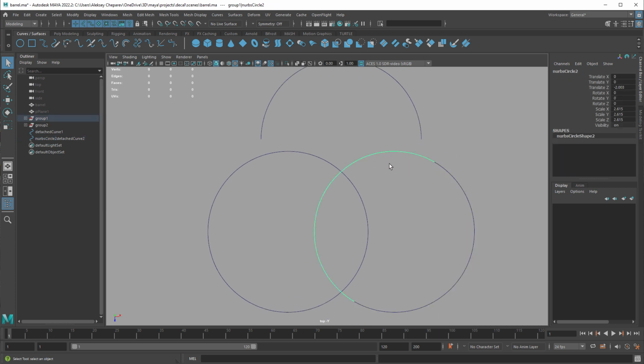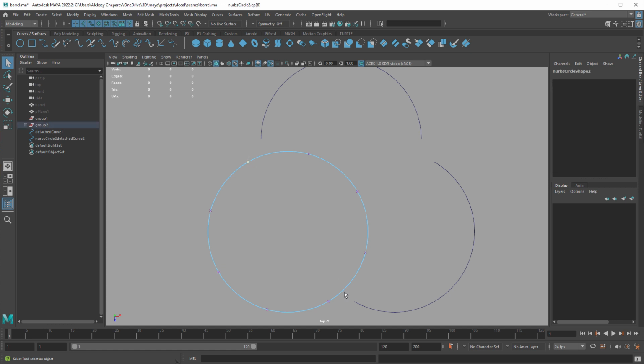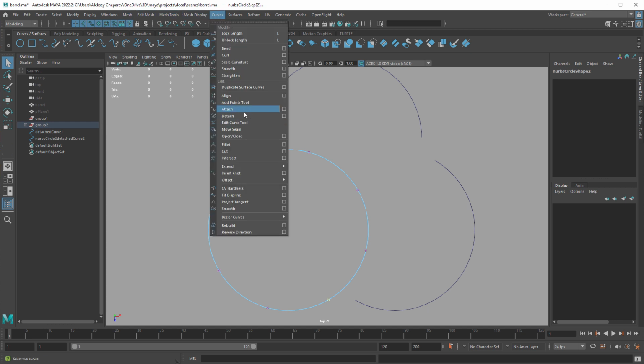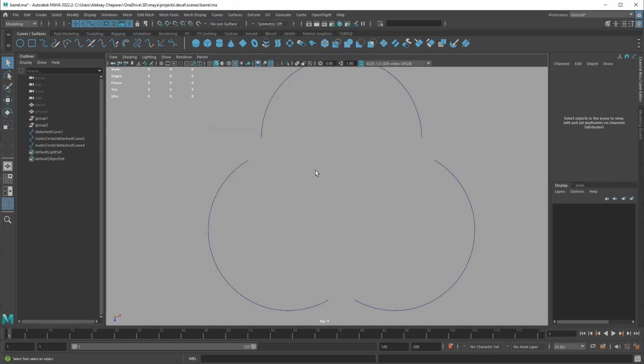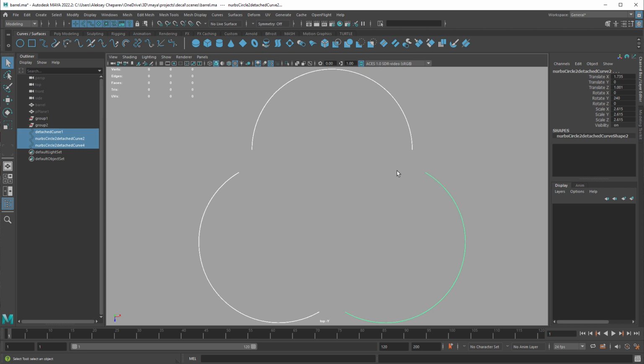Now I could have also detached them before. I duplicated them and that's okay. Curve, detach, and then delete that. So now we have these curves here. I'm just clearing history. I'm going to freeze them.